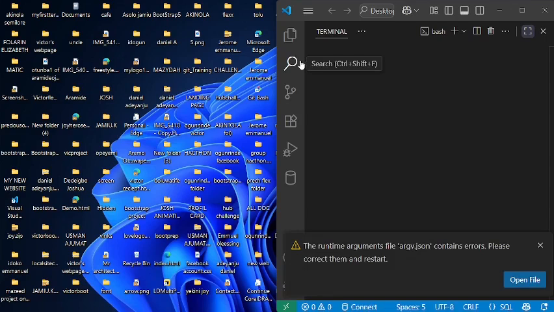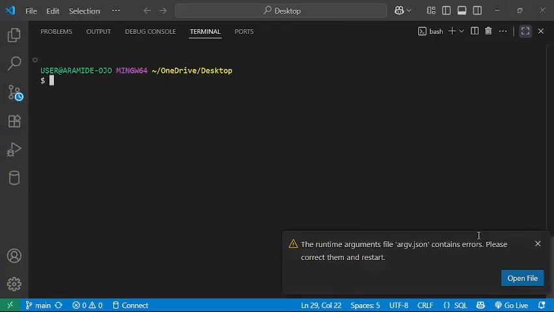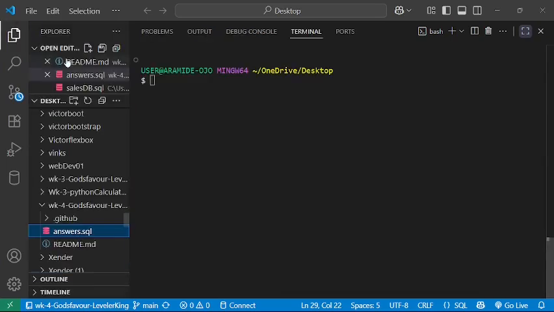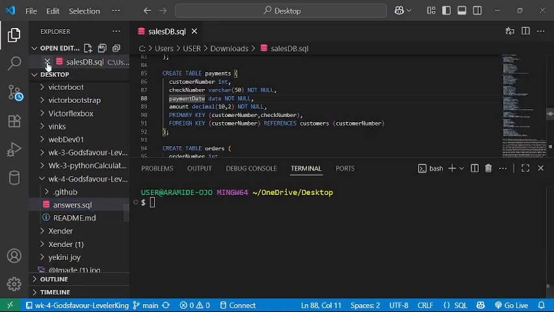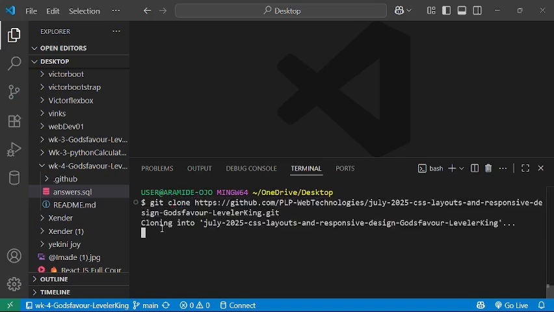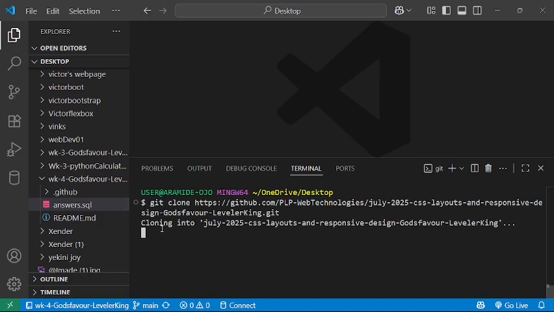Alright, let's increase this, and now I have to clone. Wait, let's make sure. Okay, I can close these guys. Alright, don't need you guys anymore. Okay, so I can clone now. Say git clone, right click, enter. Okay.